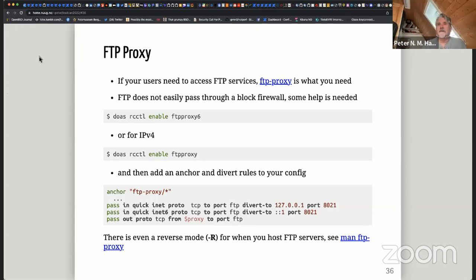Yeah, so back to FTP. Well, it has a lot of issues, but we do proxy it. So we have what's called an FTP proxy, even for IP version 6. The interesting thing about the FTP proxy really is that it gives us the possibility to explore anchors, which are named subrule sets. You can even have anchors loaded from separate files if you want. FTP proxy uses that anchor to dynamically update the rules in it. And it's set up just like in the slide here.